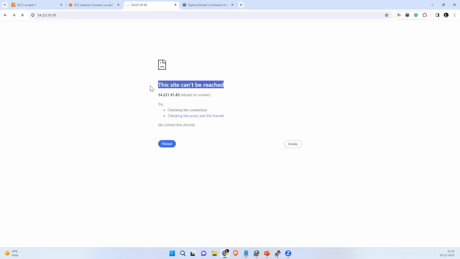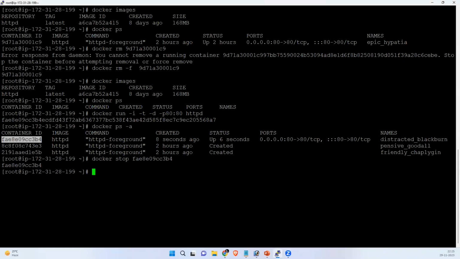It's showing "site cannot be reached" because the service is not running. Now you can start the Docker. That means in real time, when we access any URL and it says site cannot be reached, we can troubleshoot whether the service is available or not.